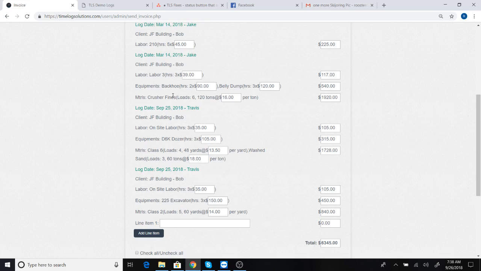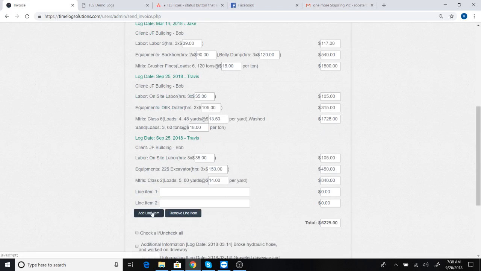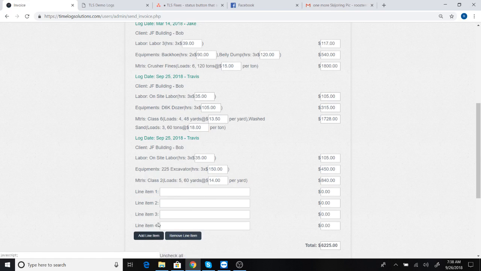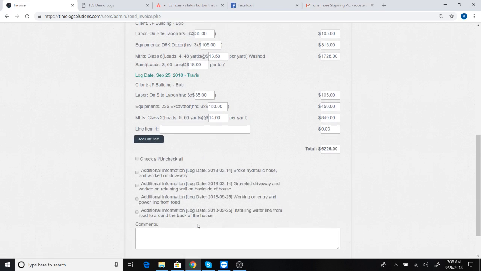And then if you have material, say right here, so we have crusher fines loads, we have 6, we have 120 tons at 16 per ton. And if we change this to 15, there it went to 1,800, so that number dropped by 120. That's how many tons there are, and that also affects your total. You can add multiple line items if you want for extras. You can put as many in as you want. Of course, you only need one, unless you use it, and then you can put in more.